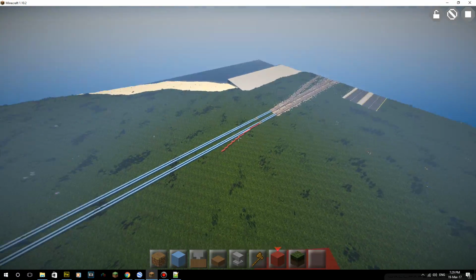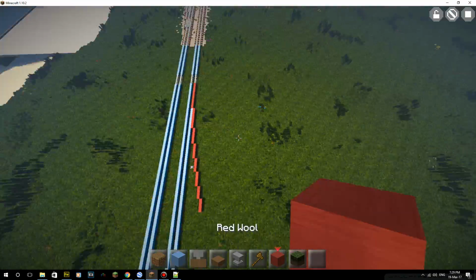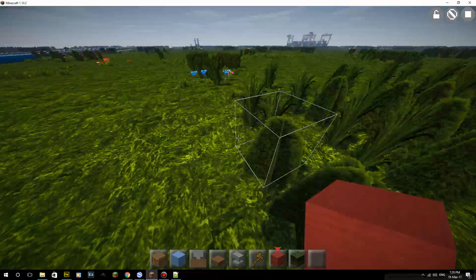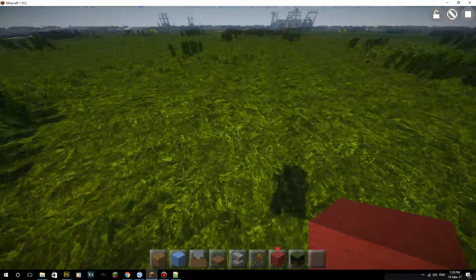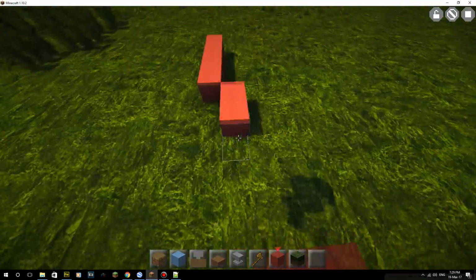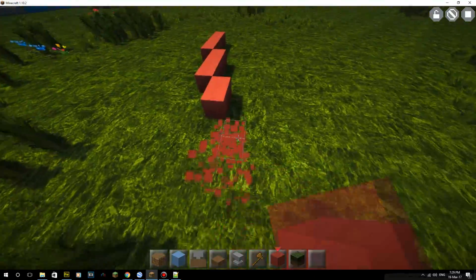Obviously, you won't do it out of red wool when you get to doing it. The reason we're doing it out of red wool is because if we are doing a curve, say if we were doing it in, let me show you, if you're doing it with the anvils. Alright, we're going to do something like this.